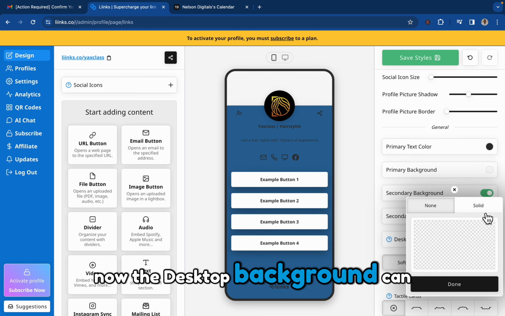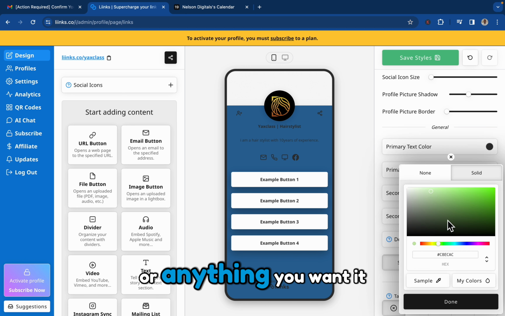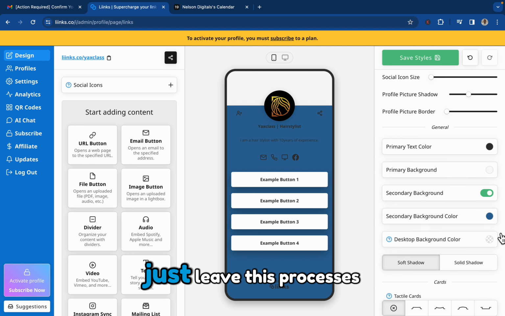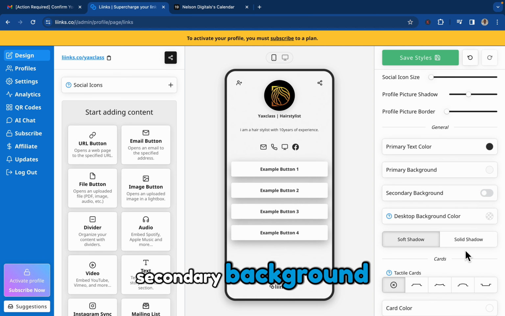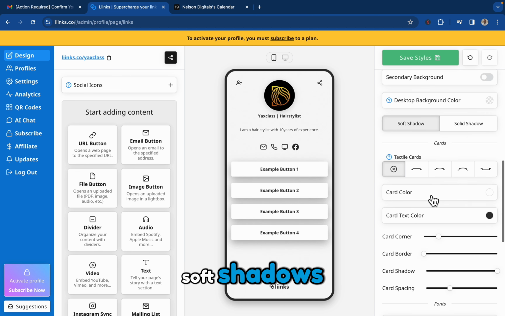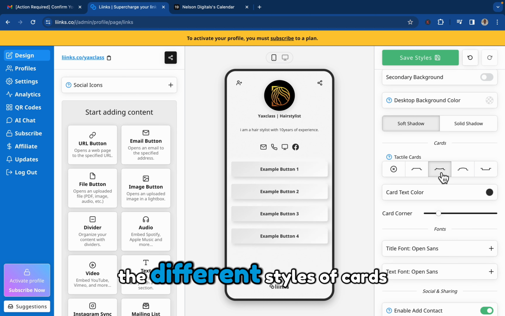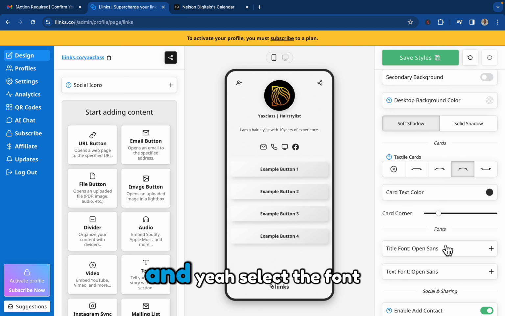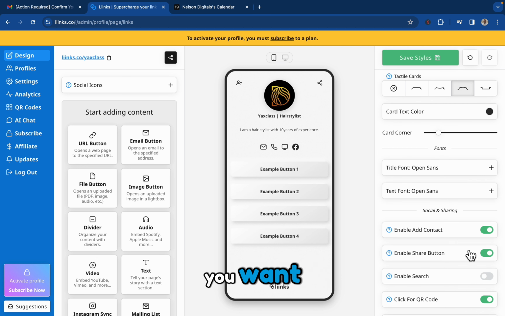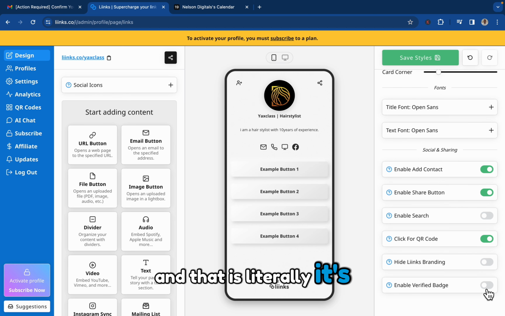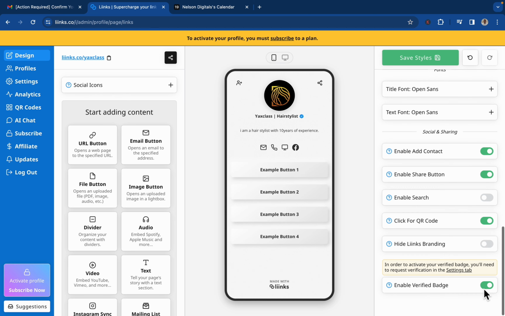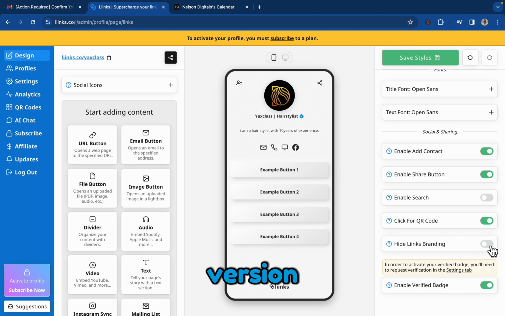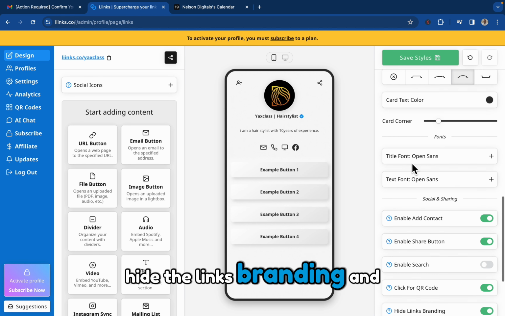Now the desktop background can be solid or anything you want it to be. Use none. Just leave these processes. I will just leave the secondary background and now leave this as soft shadows. These are the cards, the different styles of cards. Select the type of card you want, and select the font you want, and that is literally it. You can get verified, and you can hide Links branding if you're on the pro version. So you can choose to hide the Links branding and save.